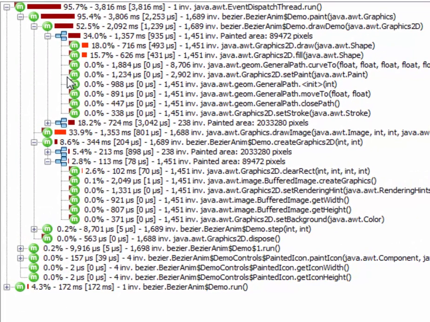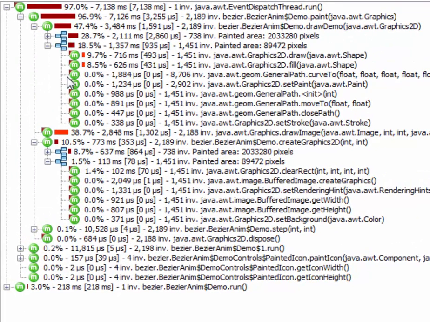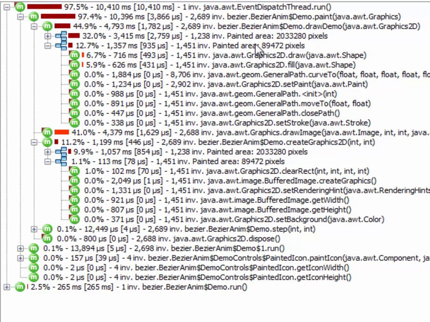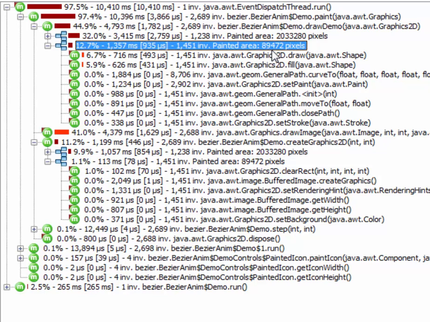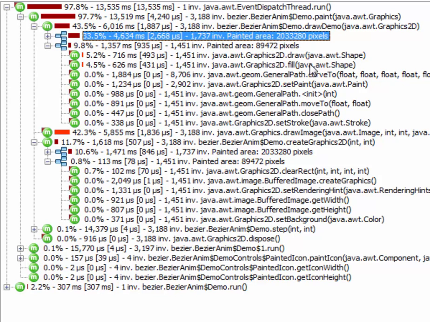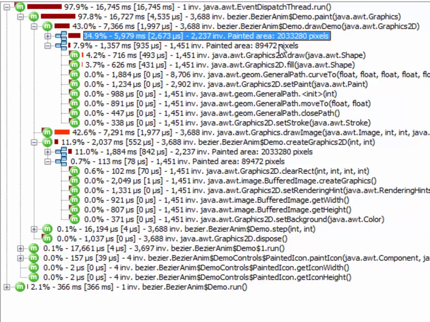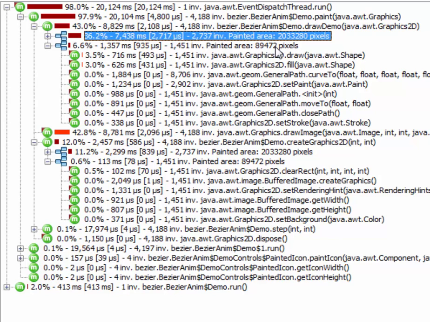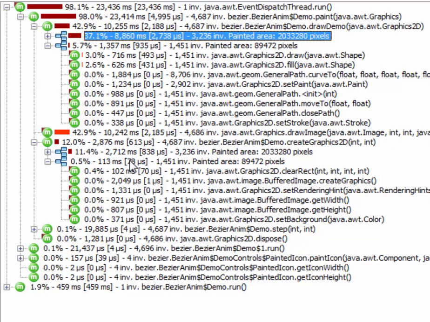Now, this is where method splitting gets interesting, when there are multiple splitting nodes. This is the splitting node for the small canvas size, and this is the splitting node for the full screen canvas size. As you can see, there is more than 100 times as many pixels in the full screen size than in the small canvas size. But the ratios for drawing the curves and for preparing the buffer image are much smaller than that.